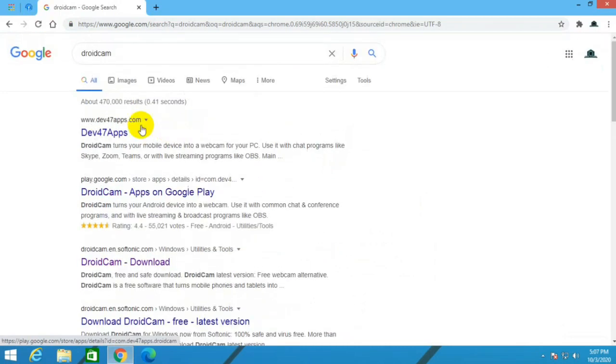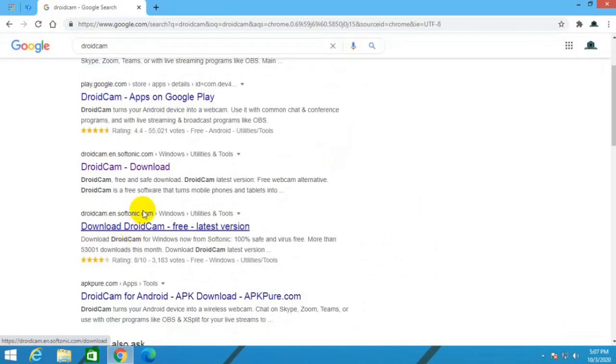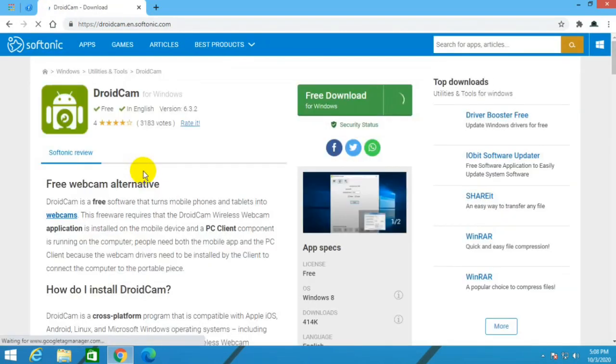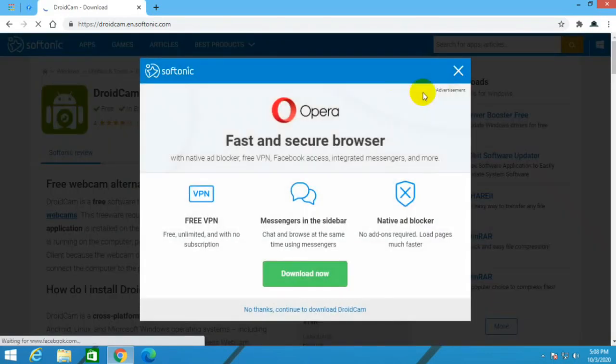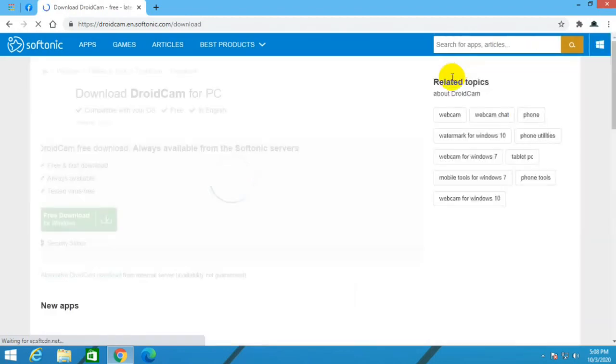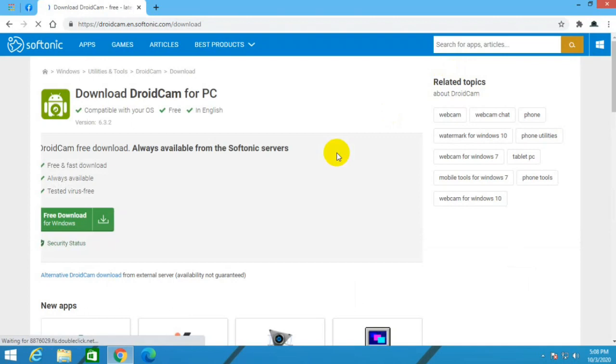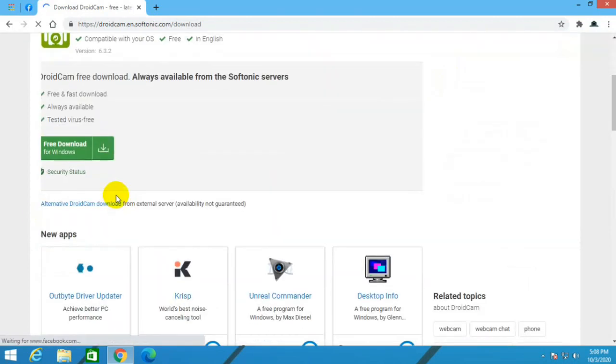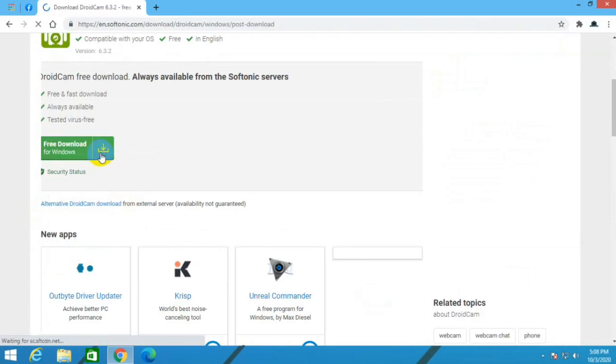Click on this website, it's a free download. Click the download icon and cross it. Again, click the download button. Now it automatically starts downloading.